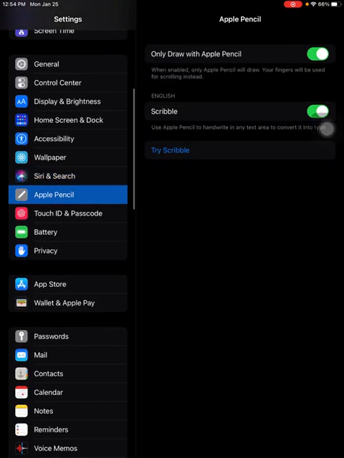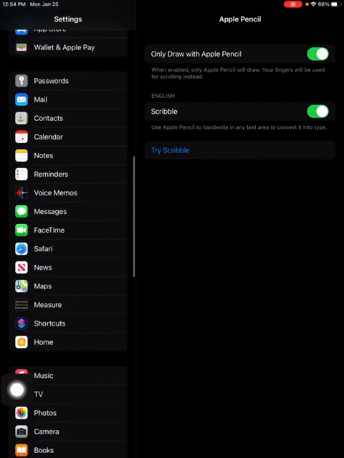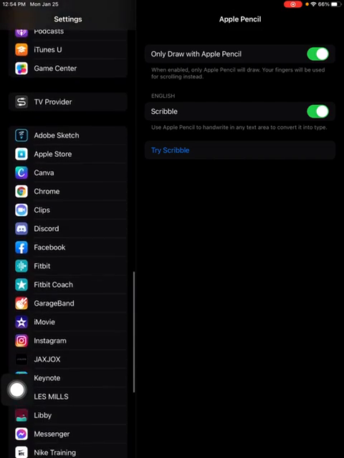Your Apple Pencil settings. I'll be sharing another article with you in the Brightspace with more details about Apple Pencil. Access to your App Store and payment. And then settings for your individual apps will be after that.